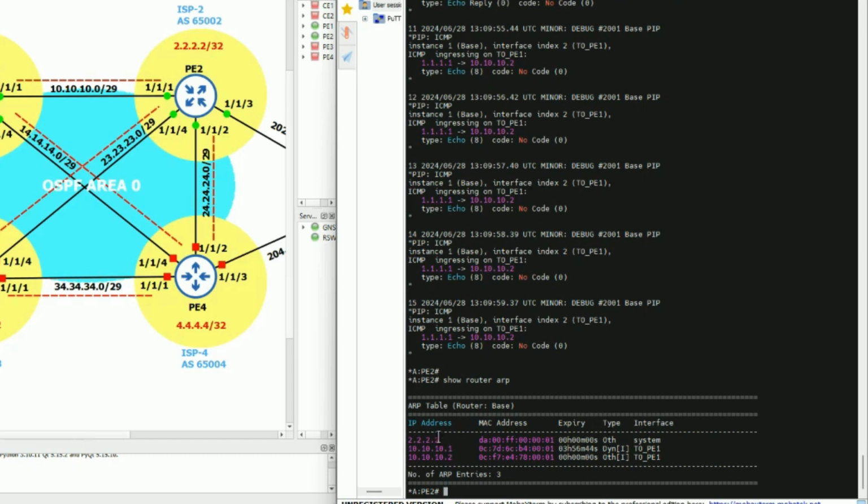So you can see the local IP address, the system IP address of PE2, is not dynamic, it's static. It's got this 0th, and the interface is system, and then the local interface as well to PE1 is also not dynamic. It is a static entry. It's a local entry, it does not time out. It's got the IP address of 10.10.10.2. However, this one from PE1 is dynamic. So let's clear that ARP table.